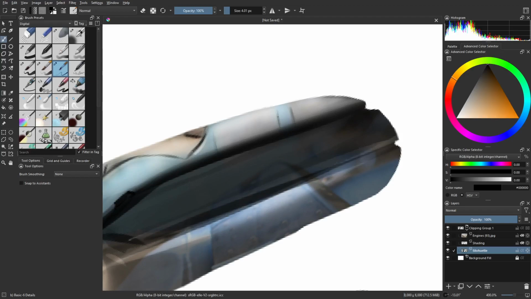So we've got to use black and white still.